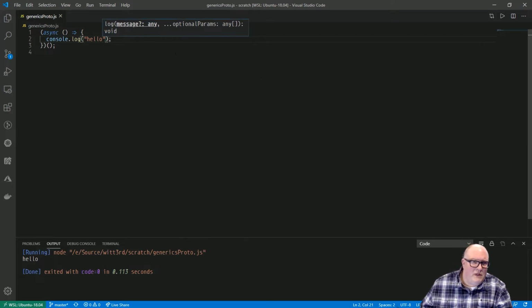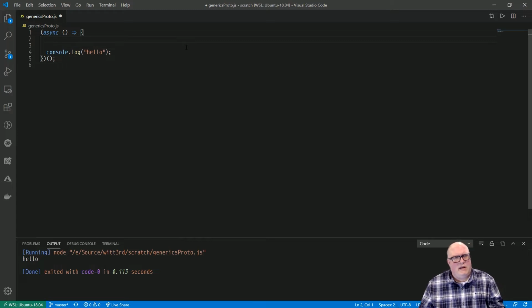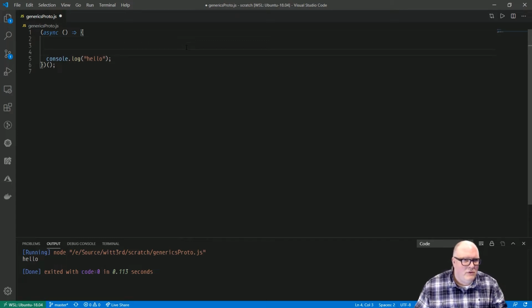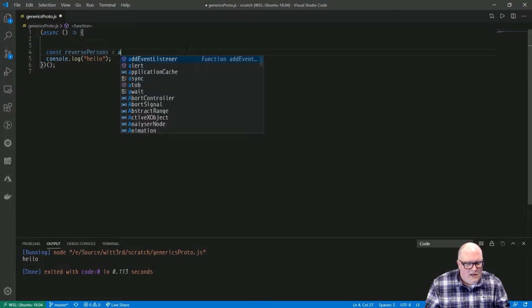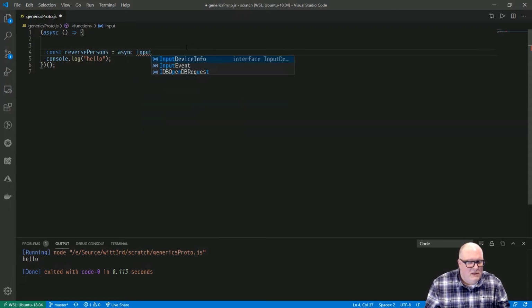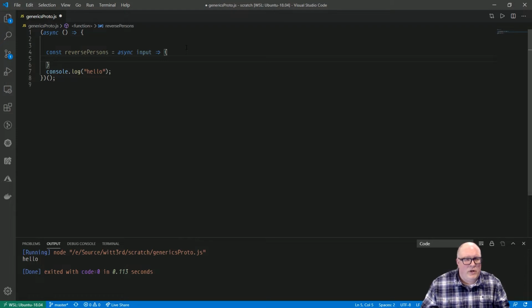So let's think about what we want to do here. What we need to simulate is the Lambda server calling your actual Lambda code. So the Lambda code is, well, in this case, it's reverse person. So I can go ahead and have a function called reverse persons. And this is an async function. It takes the input object. All Lambda functions in JavaScript take what's known as the input object. And the input object has the arguments of the function.